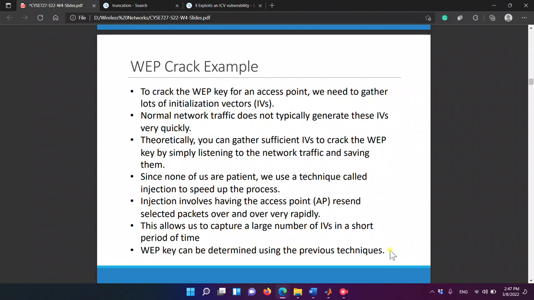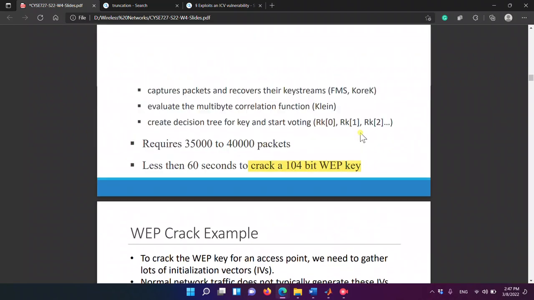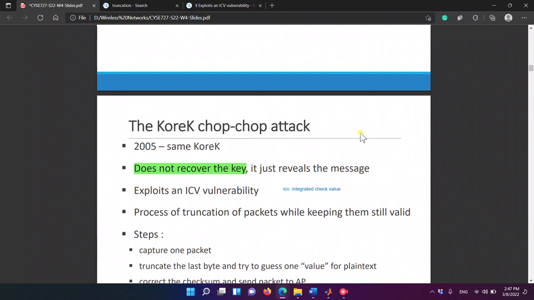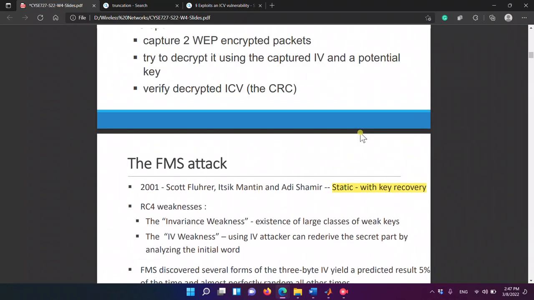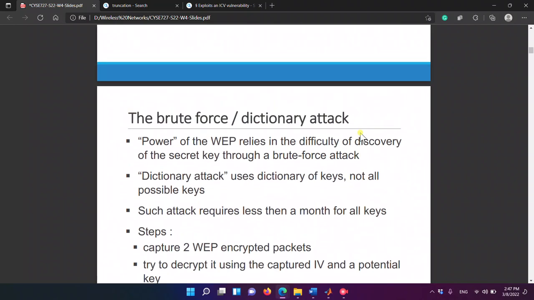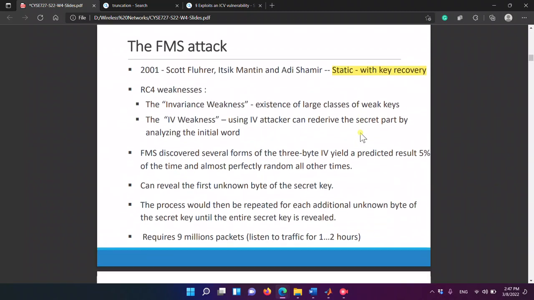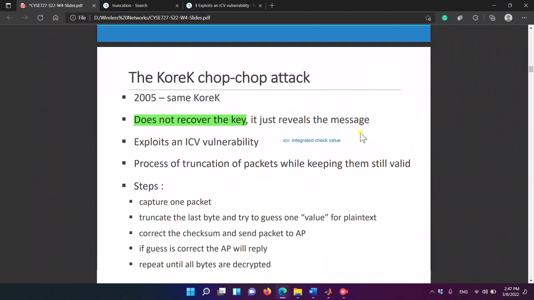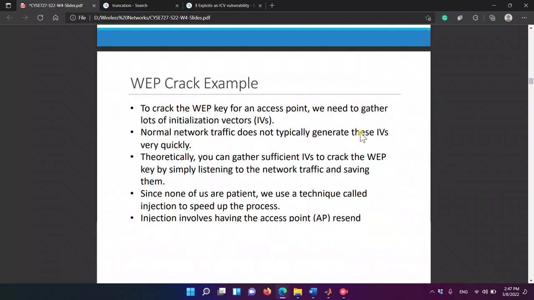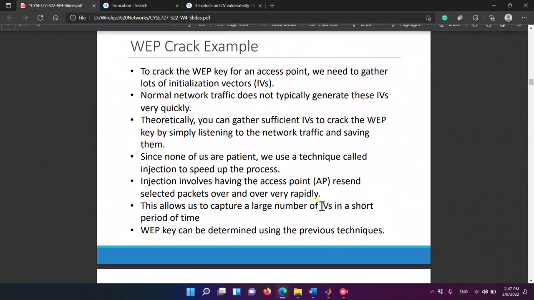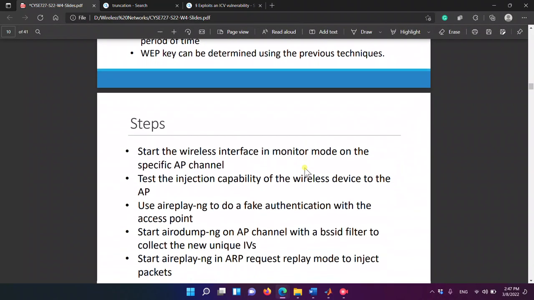using the previous techniques. Okay, so this is an example of how the steps are, and the techniques are these different techniques. So we have five, I think, different techniques. Could be brute force, FMS, Coric, chop chop, PTW, and this is how we crack the WEP.